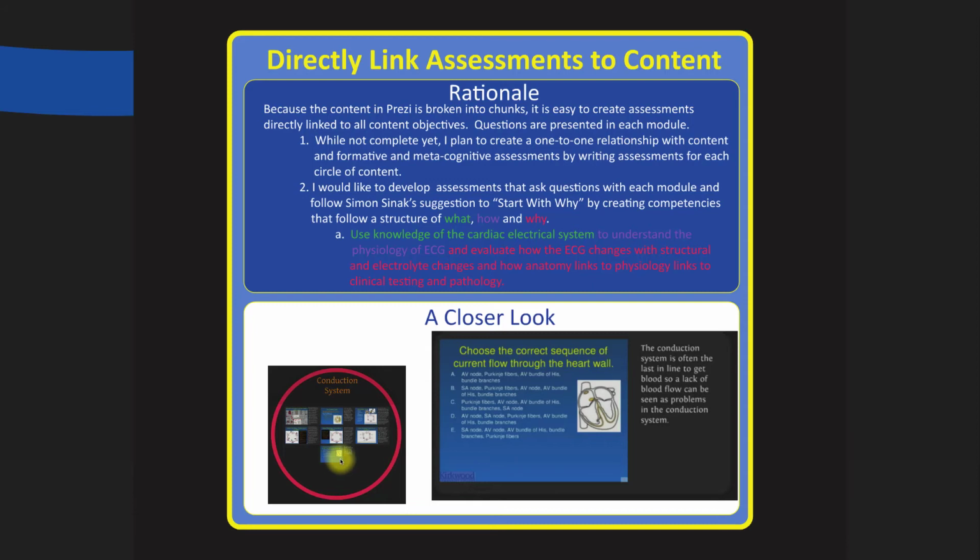It's not completely complete yet, but one of the things I would like to do is do this definitely for each of the circles. It's in there for a lot of them now. I would also like to create objectives and assessments that are based on Simon Sinek's suggestion of start with why. So create competencies that have a what, a how, and a why. So use knowledge of the cardiac electrical system, which is a what, to understand the physiology of the ECG, which is the how, and evaluate how the ECG changes with structural and electrolyte changes, and how anatomy links to physiology, to clinical testing, and pathology. You can see my big ideas in there, but those are the whys.